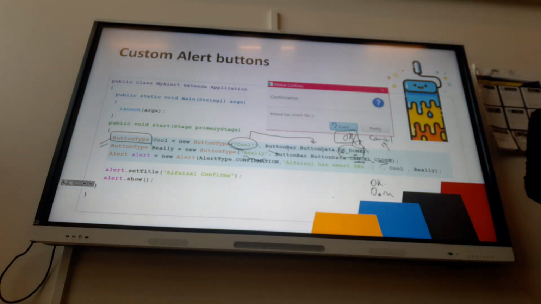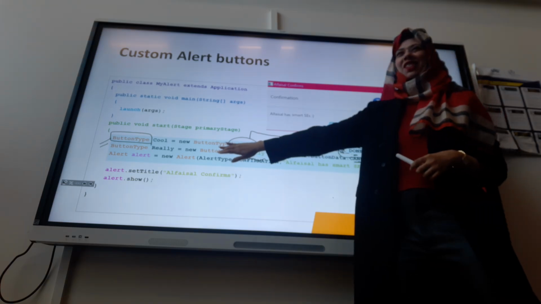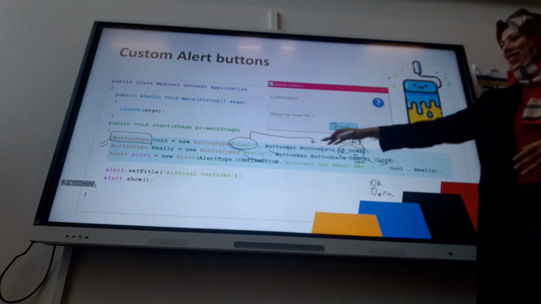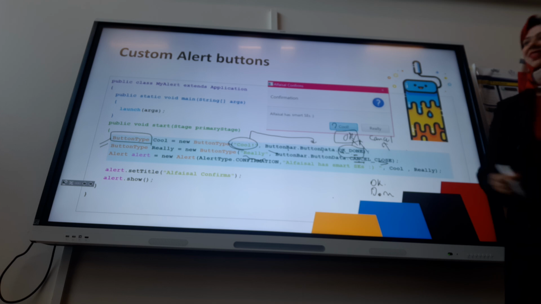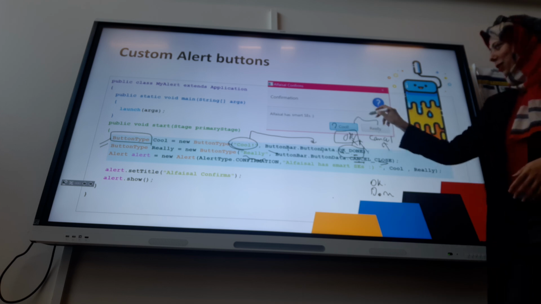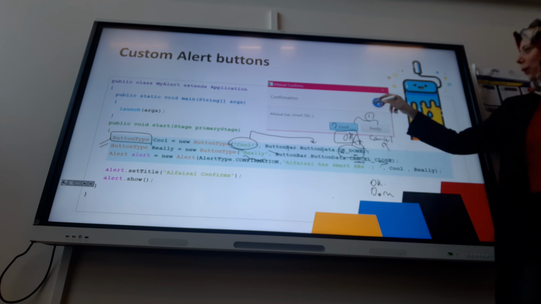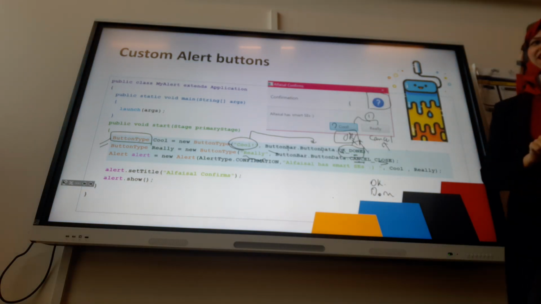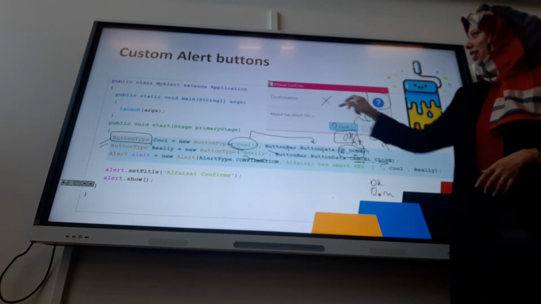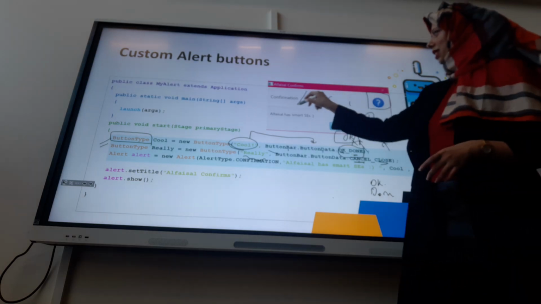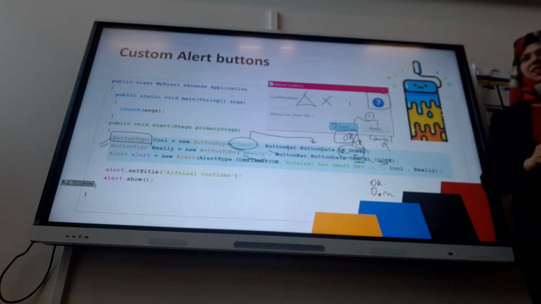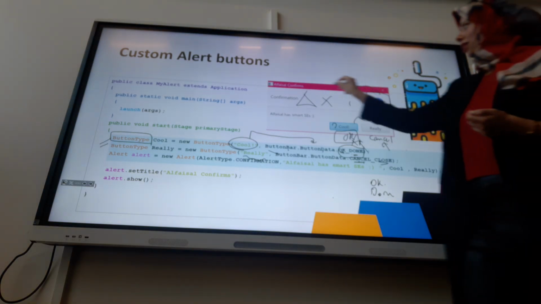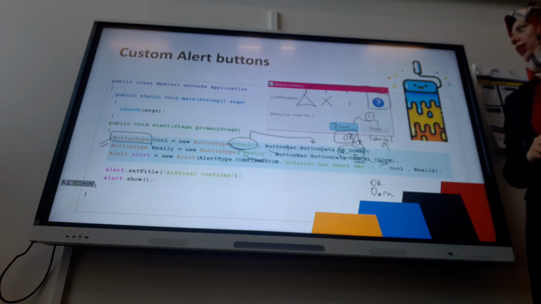Okay. Type. What's your alert type? Who can tell me? Confirmation. How did you know? Because there are two buttons. Okay, that's one sign. But from the icon we can also know. So if this was this, it means information. If it was this, error. If it was this, warning. All of them are alerts. Okay.